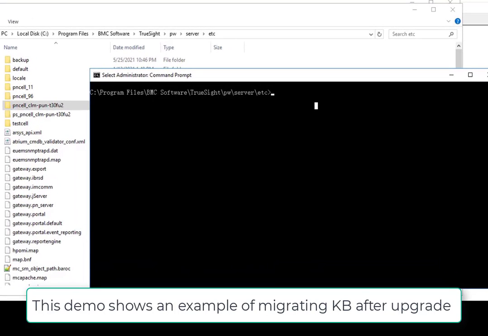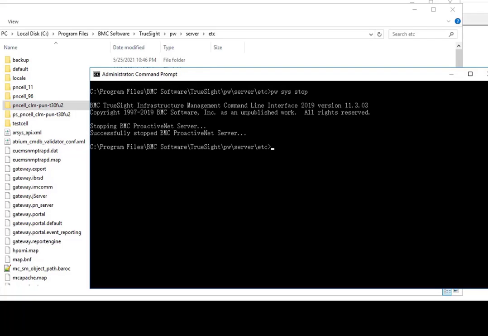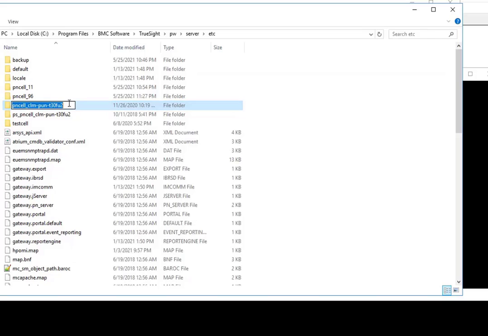To do this, we need to log on to TSIM server and try to stop the TSIM server first. We will use pwc stop command for stopping all the processes. After the TSIM server stopped, we will go back to the etc folder and modify the cell name to .org.